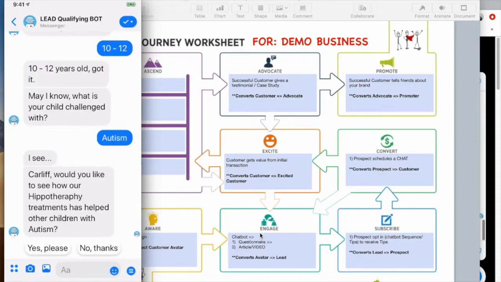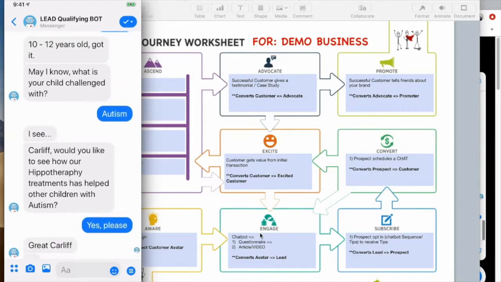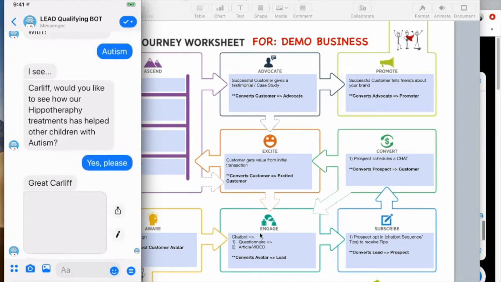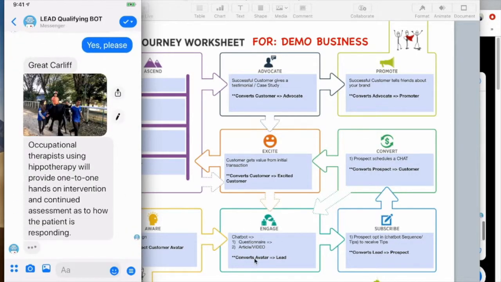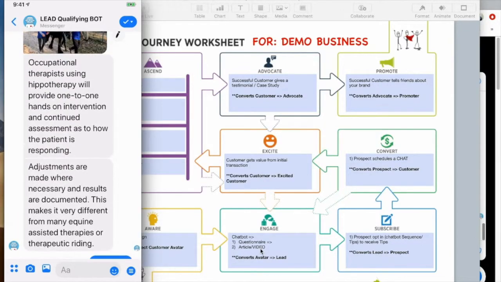"So Carliff, would you like to see?" Yes, I would love to see that. Just by saying that, I have now completed the engagement stage. The bot knows that I am engaged because I've answered the questions and gone through a video. So I'm watching the video. Here's an article. Actually, this is an article. Great, so I continue.